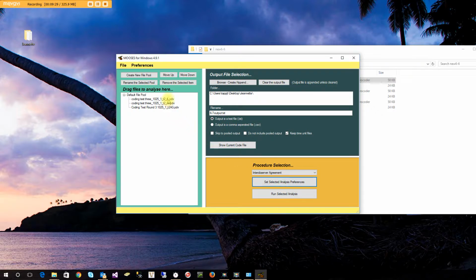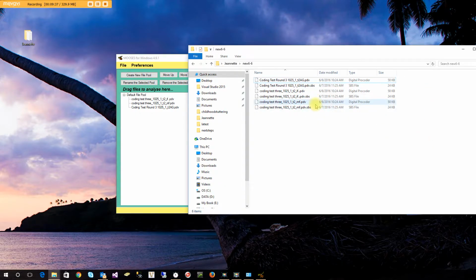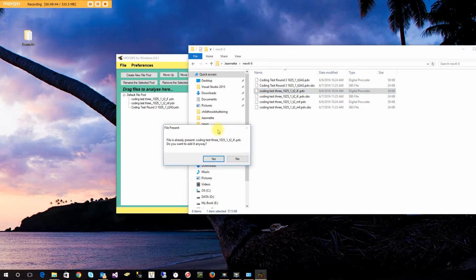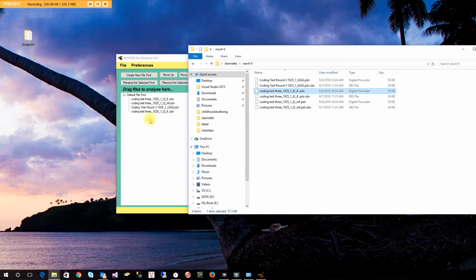Wait, this would compare IF and MF, and AG needs to be compared to something, so I'm going to put IF in again. It comes up with a message saying file is already present. Do you want to add it anyway? Yes. So then that would compare AG to IF, and then the other comparison we want to make is the MF to the AG, so I'm going to add those back in again.